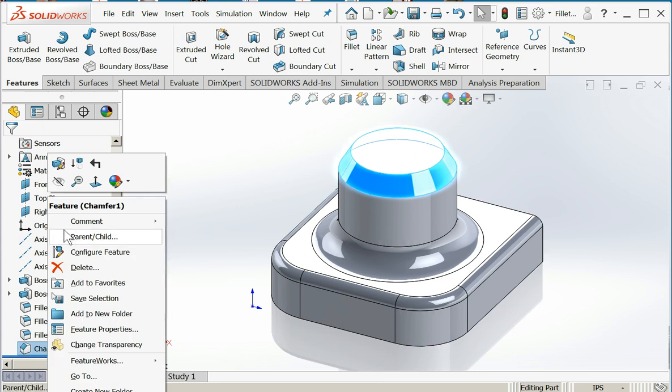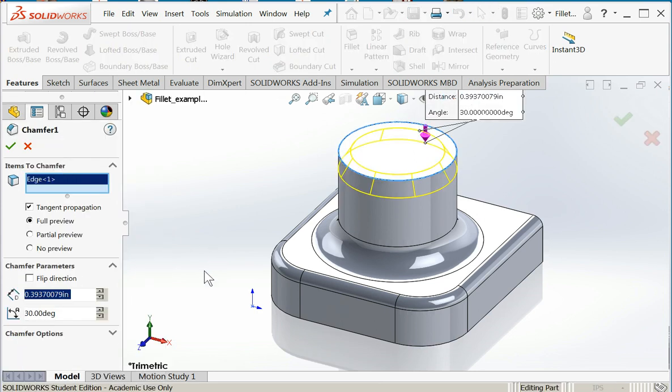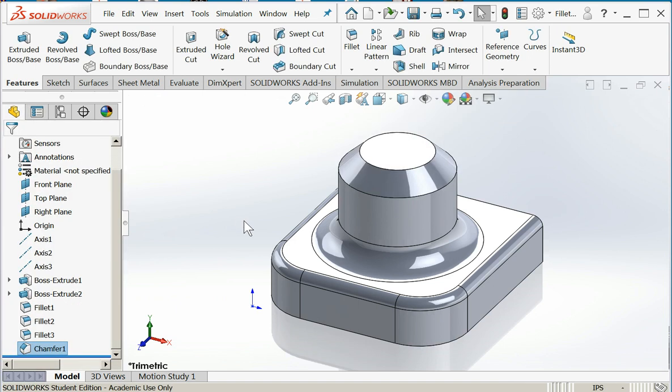So if I need to change the chamfer, you can come right back in and edit the feature. Say I want to change the angle, I'll change it to 45 degrees. I'll say OK. And it changes. Okay, so that's how you use fillets and chamfers. I would encourage you to put these on at the end of your part modeling. So get your block created, get as many features on as you can, and then the last thing is round off the edges or apply the chamfers.